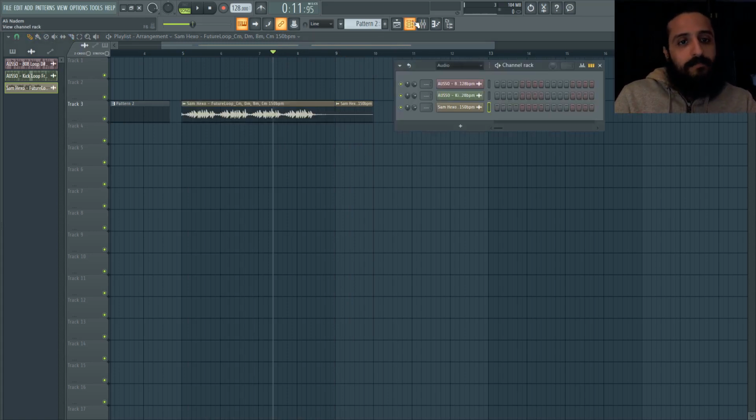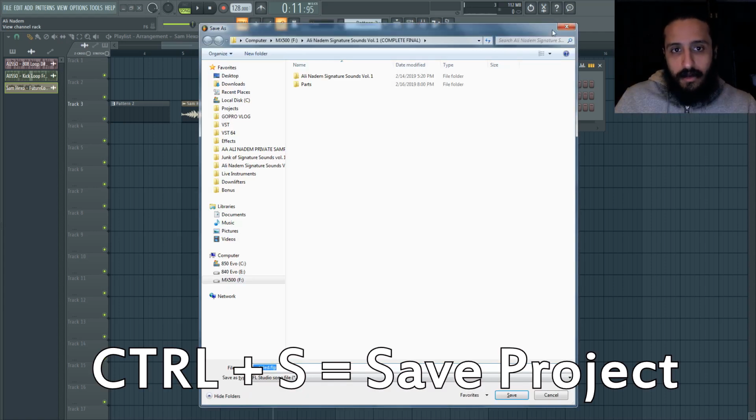Another really important hotkey for you guys is, of course, you want to make sure you're auto saving your projects. FL Studio does auto save, but you can hit Control S to save your project.